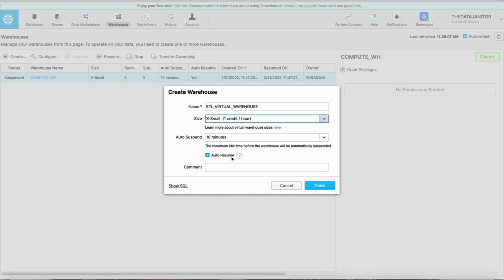Auto resume. Do you want it to auto resume when you log on and issue a query? We do. If you don't know what auto resume is, you just hold the mouse button beside the question mark and it says, if the data warehouse is suspended, it will automatically be resumed the next time a query is issued. We can add a comment, this warehouse is for ETL. And again, if you aren't familiar with ETL, that stands for extract, transform, and load.